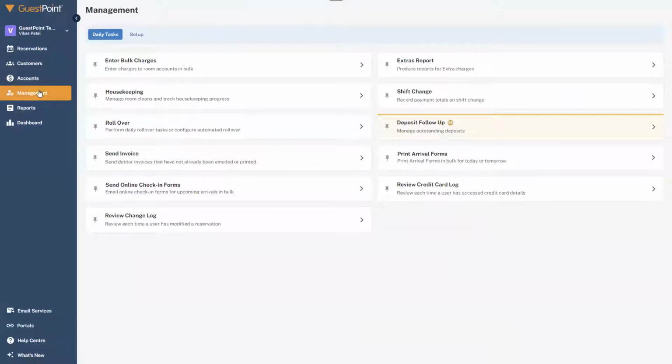So let's have a look at the management area. With management, we've got two areas, daily tasks and setup. There used to be reports in the management area. As I mentioned before, the reports for both the accounts and the management section have moved to the reports tab, so they're no longer here. But the daily tasks, these are all the daily tasks you'll be familiar with already, like rollover, housekeeping management, sending invoices and so forth. They're all here. It all works the same way as before. You'll be able to use those straight away.